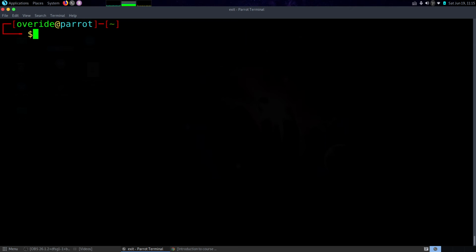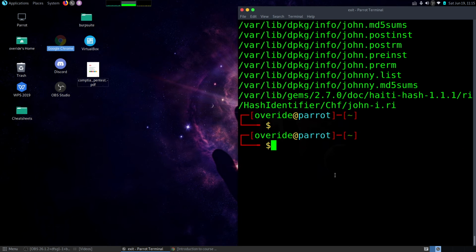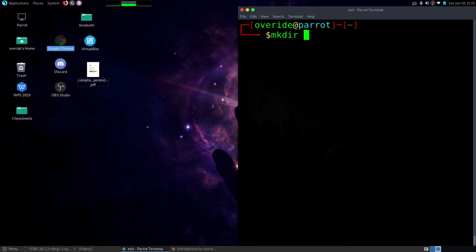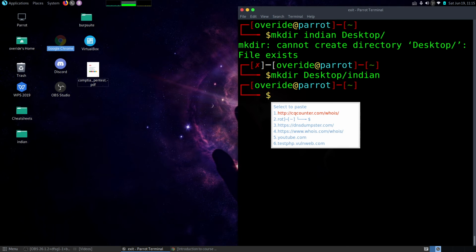Now what we are going to do is make an empty directory on the desktop, and after that we are just going to create a blank file. To create a blank file, we use touch. So let me create a directory called Indian on the desktop. Oops, sorry, my mistake. Okay, so the directory is created.